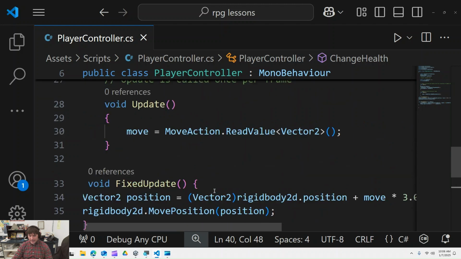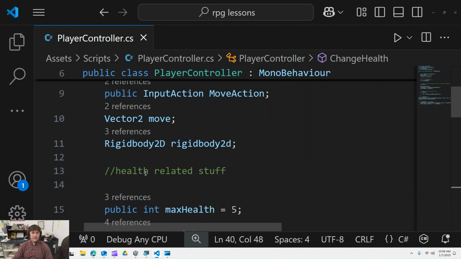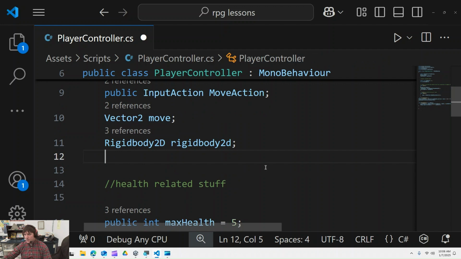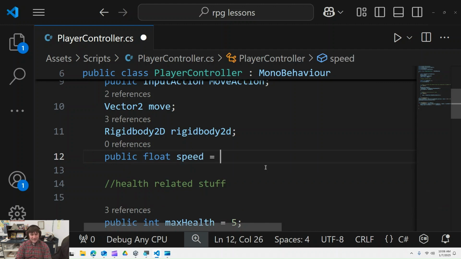As promised, I am speed. So we're going to go up to the very top, where it says above health related stuff, and add another variable called speed. Speed is going to be a float. Just as way back in the day when we worked with our platformer, we're going to have a variable called speed that's going to affect how fast the player character moves. So let's say public float speed, not sped. Speed equals 3.0f, and then a semicolon there.